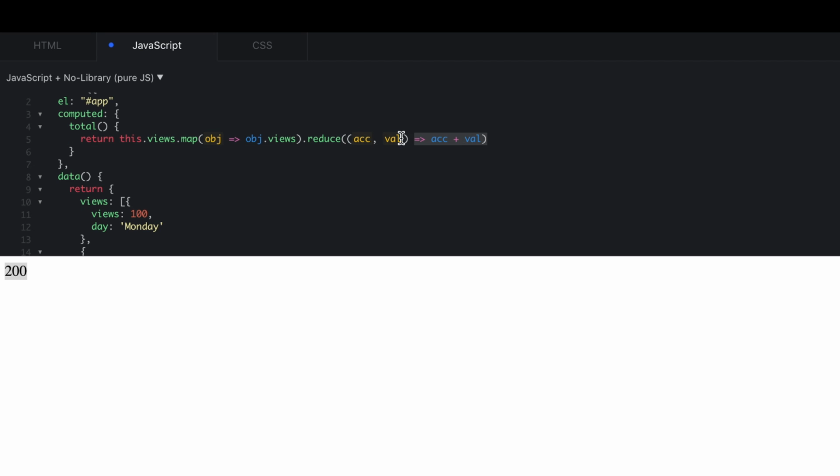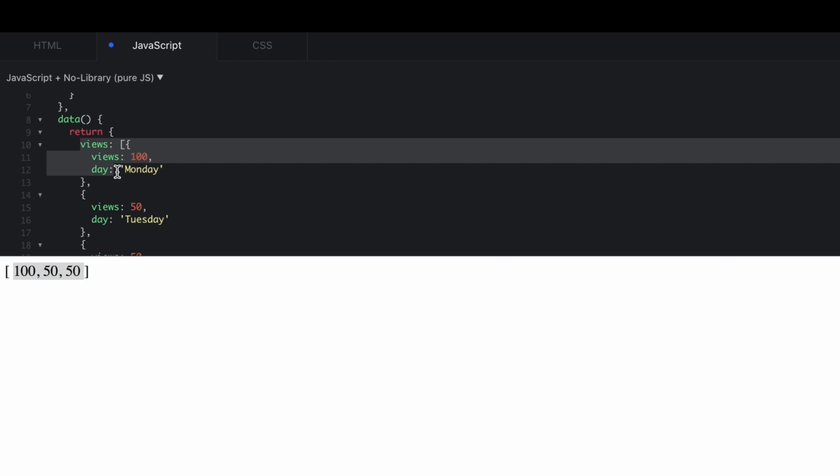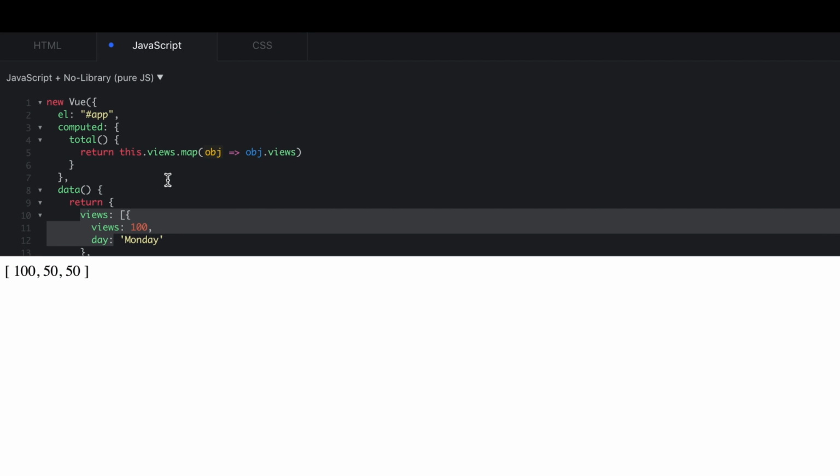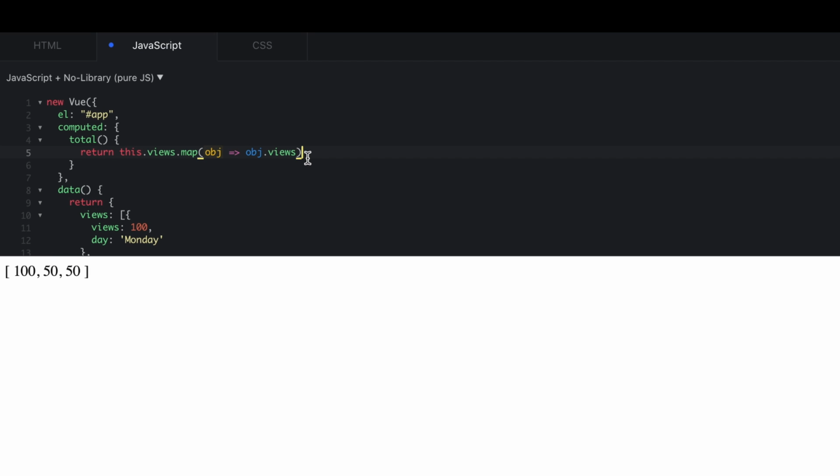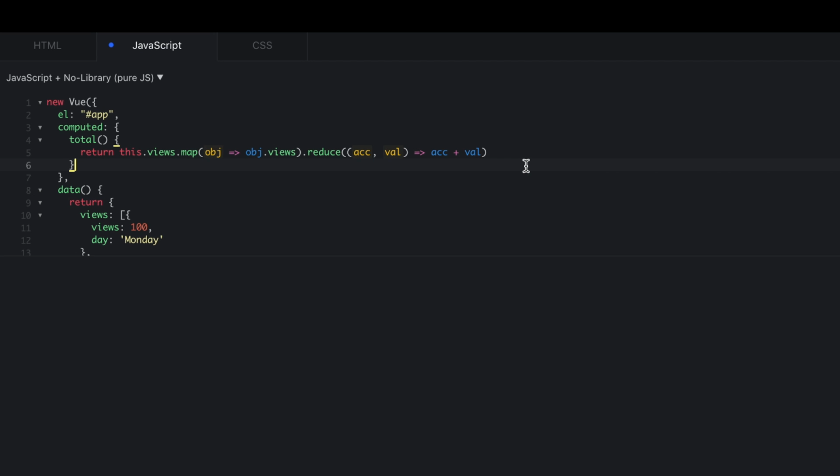And let's just take away the reduce for a second so you can actually see what map returns, which, if I run that, you see that it just returns our views array, but just as all the numbers. So basically where we started at. Let's just Control Z, there we go.